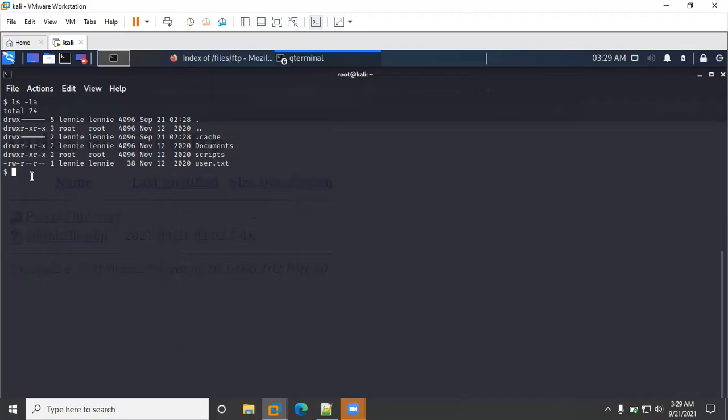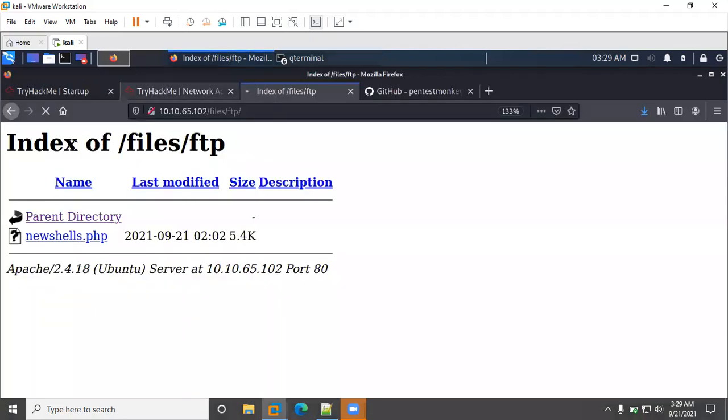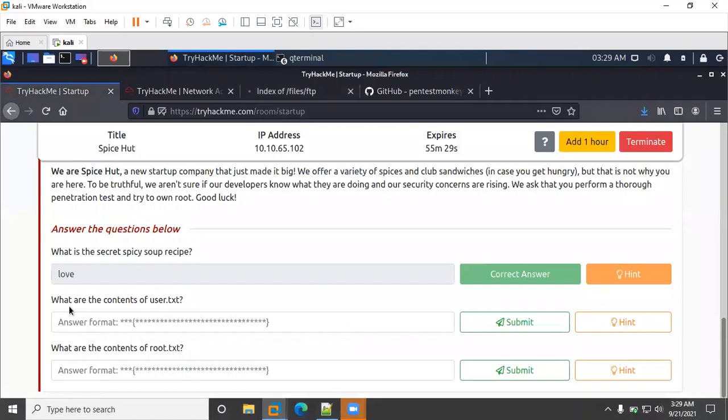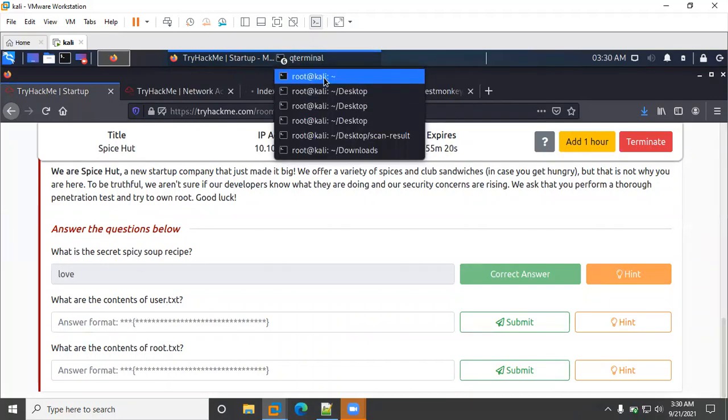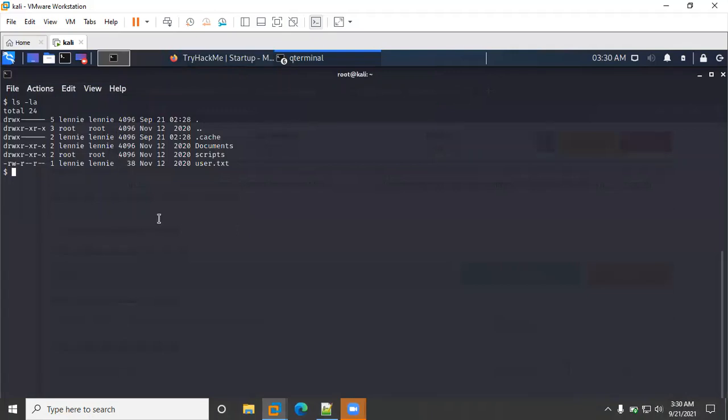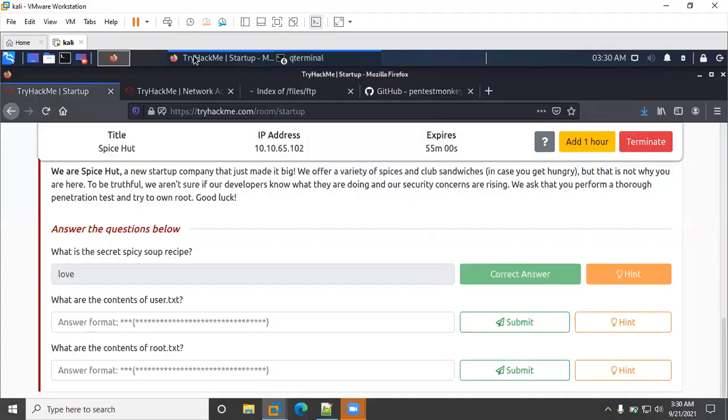So we have user.txt. I remember we have a question: what are the contents of user.txt? So let's take a look at that. Let's do a cat user.txt, right? Wow, okay, so this is the contents. This should be the answer for number 2, guys.